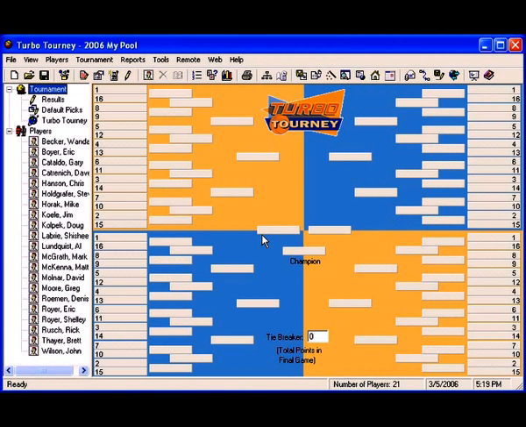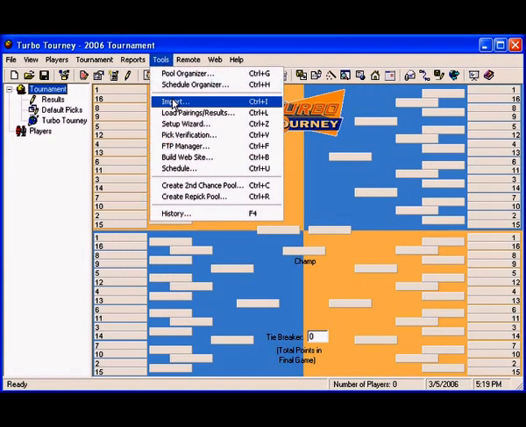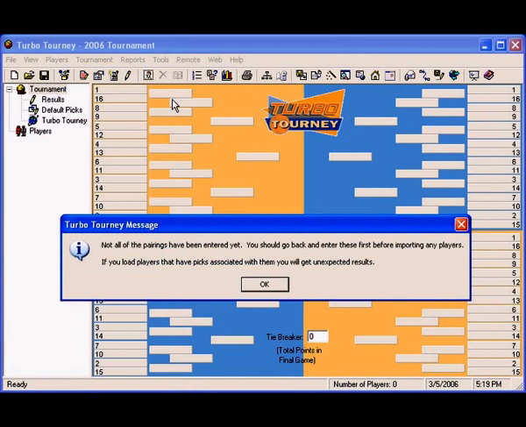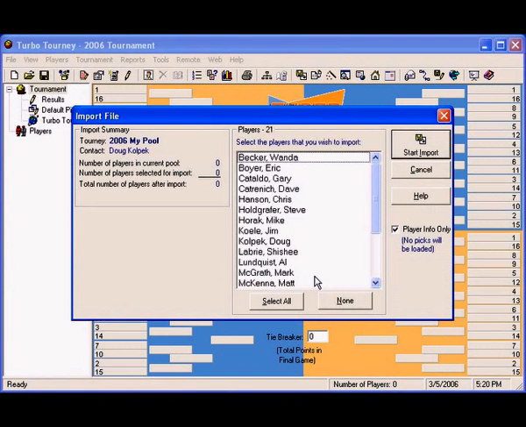What I would recommend is, after you convert the file, rather than load that file into Turbo Tourney directly, if all you want is the players from last year, it's best to just import those players into a new file. So if I come into Turbo Tourney now and start a new pool from scratch, I can select the Tools menu and Import. I'm going to pick this 2006 file that I just converted and load my players into this new format.